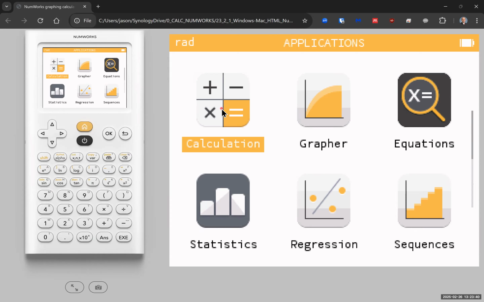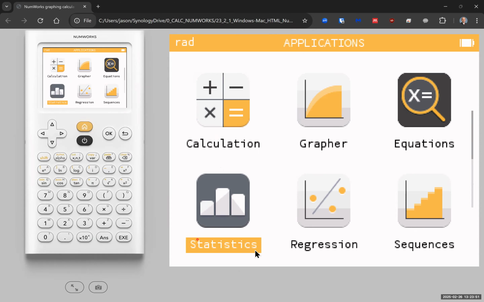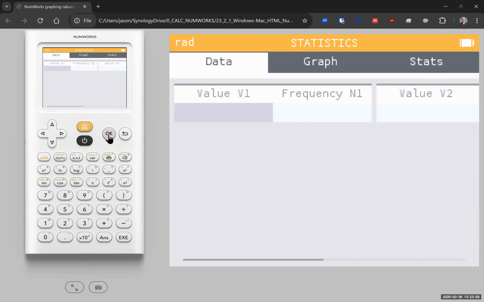But in order to calculate relative frequency and later cumulative frequency, we want to go into this statistics app. So go down one so that the statistics app is selected. And I think you can click OK or execute, so I'll just hit OK. And this is what the statistics app looks like.